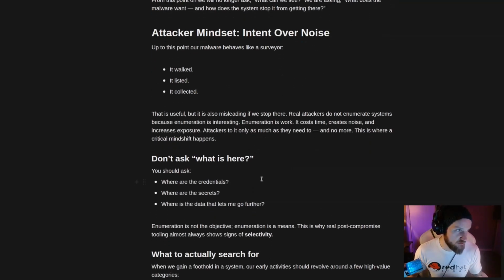Now, the attacker mindset here: like I said, it walked, it listed, and it collected. That's what it's doing now. You don't enumerate everything because it's noisy. You're going to get popped, right? In the next lesson, we're going to be introducing persistence and laying dormant until something interesting happens on the server, and then going and grabbing that. That's going to be another level, not only for the malware, but also another level for the defenders to have to step up, right?